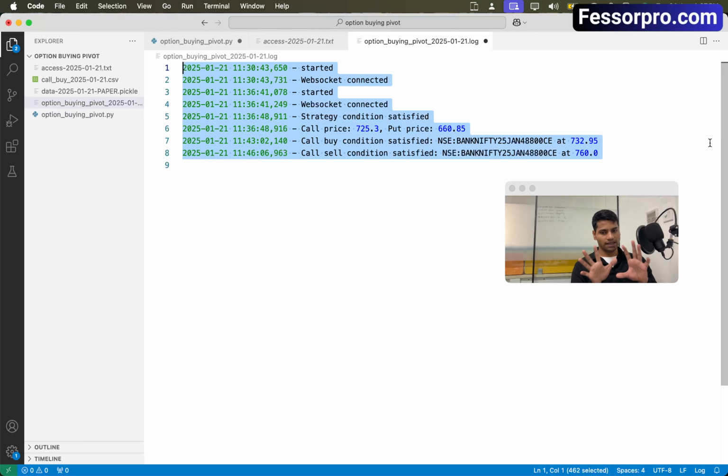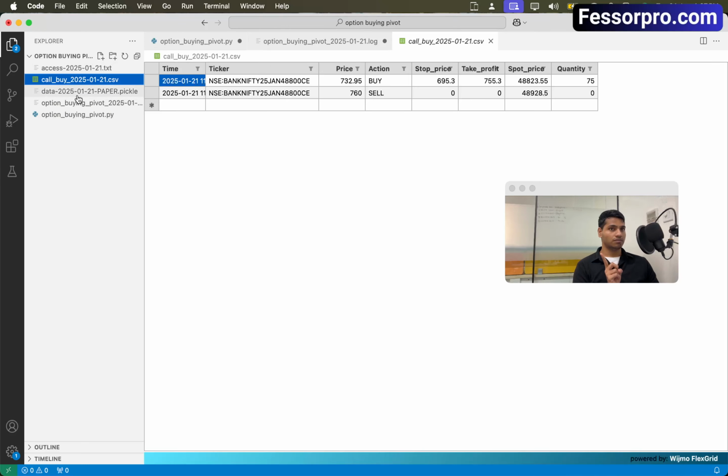Remember that in this strategy, we will only take a position in any one of the contracts, either call or put. And if it makes a loss, you have made a loss for that day. If you have made a profit, you have made a profit for the day. Of course, you have the liberty to edit the code and you can run it multiple times. Now, it will create another file called call underscore today's date.csv.